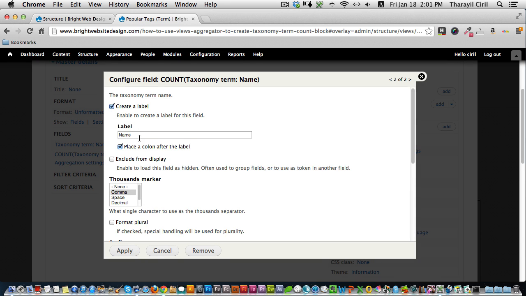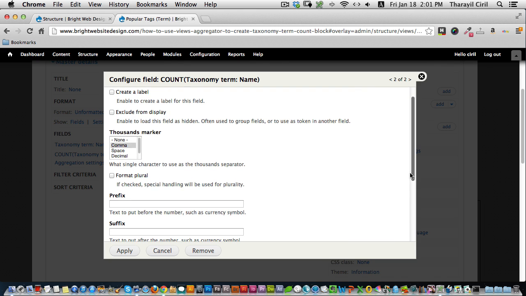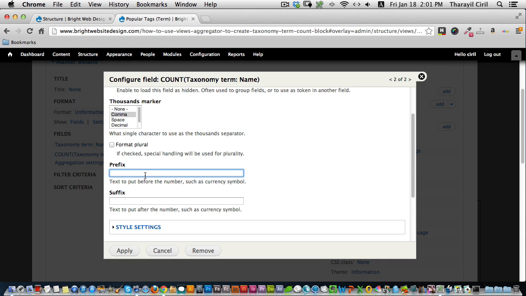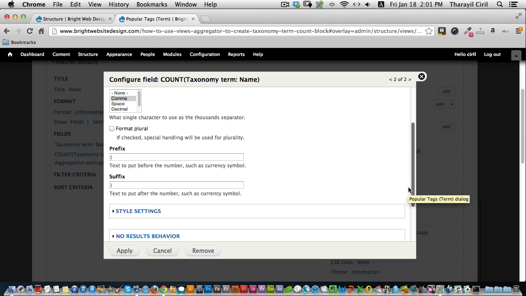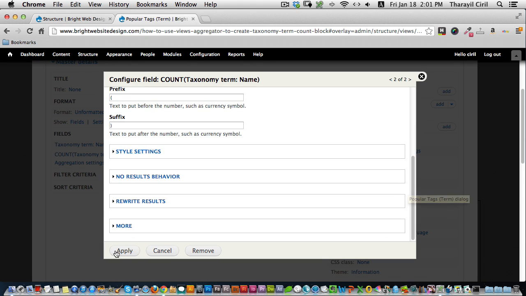And here you get more field specific settings like setting the label, things like that. So we don't want the label, so we remove the label. And if there is a separator, like how do you want to separate the thousands marker, for now I just leave it as comma. And for prefix and suffix I recommend you add maybe a bracket, so that the number is displayed within this bracket. And click apply.